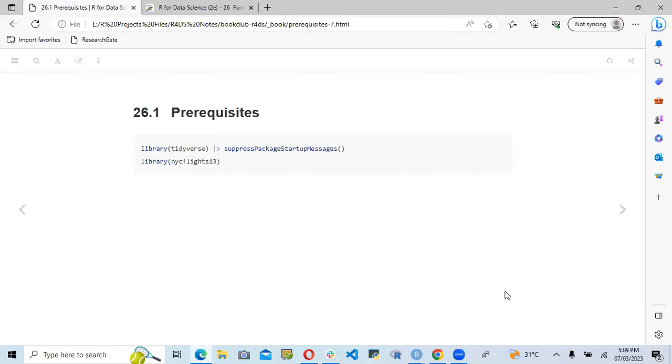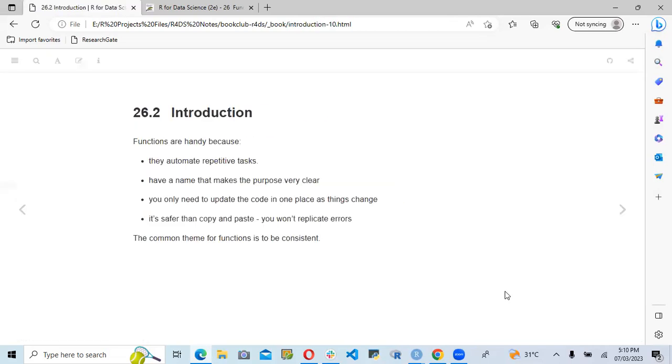For the prerequisites for this chapter, we need to have the tidyverse and also the nycflights13 dataset. We need to install the packages so that we can have access to the functions.